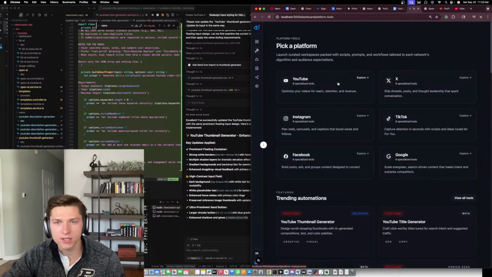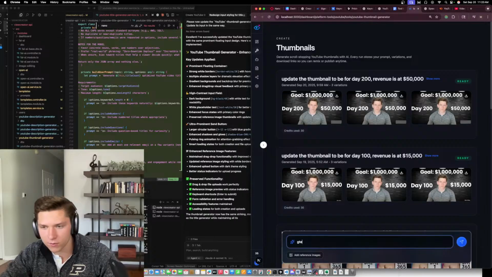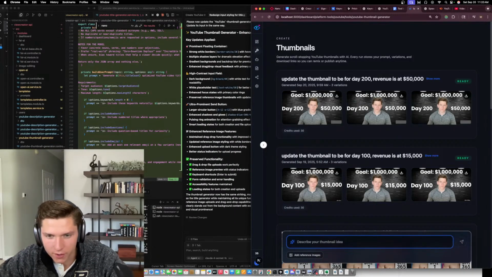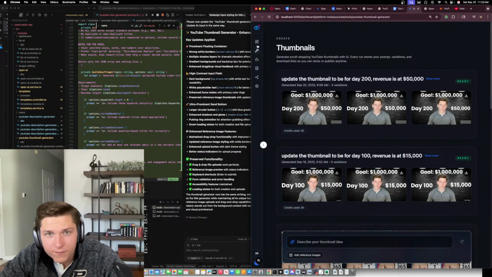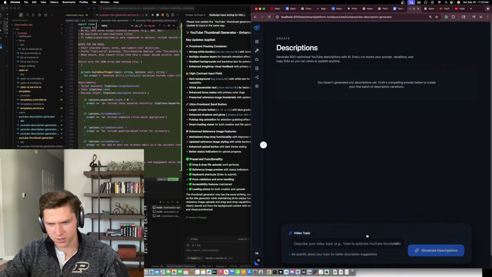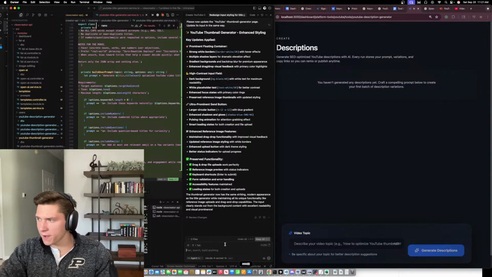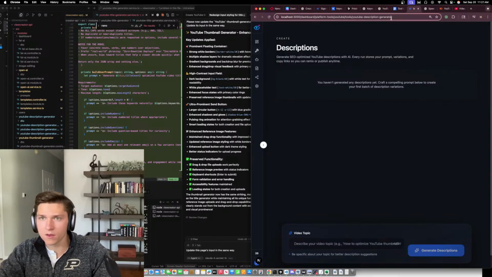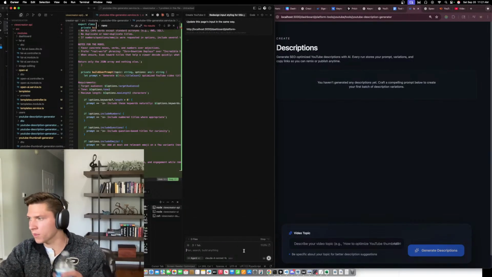Okay, so let's see the thumbnail generator now. I did improve it. So now, yeah, that looks much better. Add reference images. Yeah, this is great. All right, much better. And then also now let's do the description generator. Update this page's input in the same way. Okay.